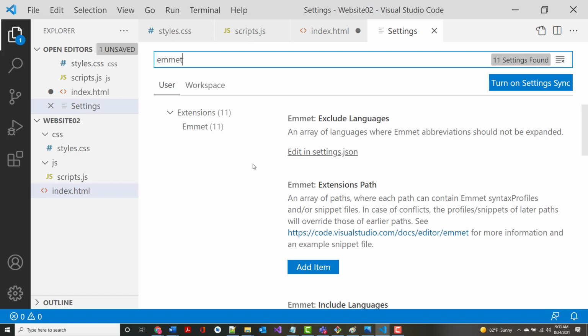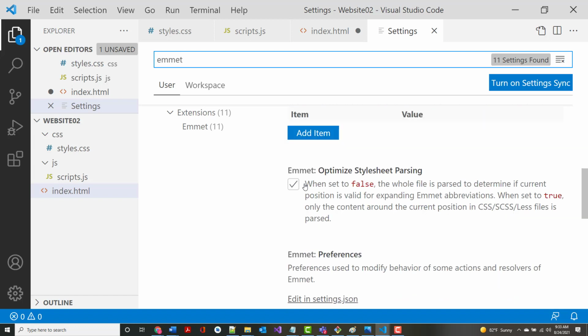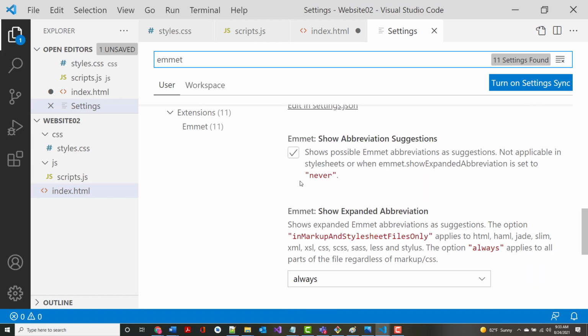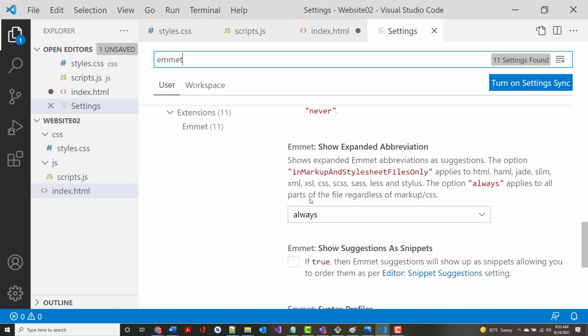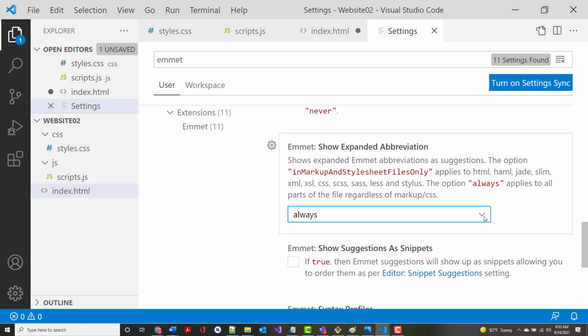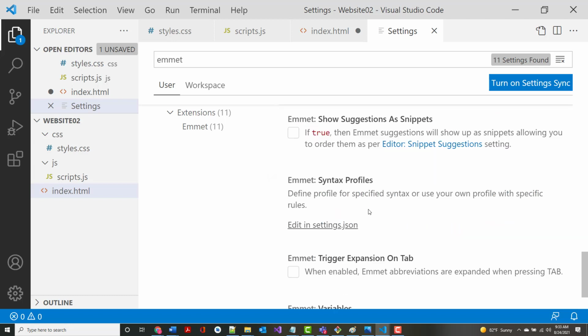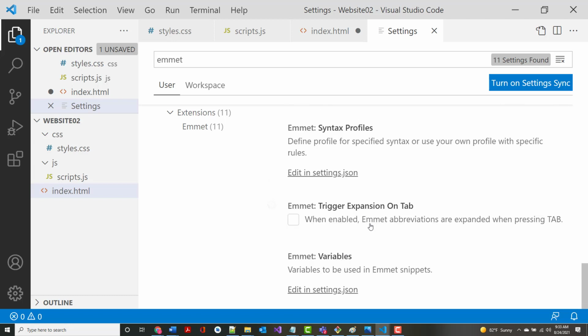There is one for Emmet. Let's see, an array, yeah. Extensions path, add item. So we can take a look at it, but something in here, this Emmet show expanded abbreviations, if you go down almost all the way, yours may say never. It says always. Oh, all right. Show suggestions and snippets, no. Because I've had that happen before.